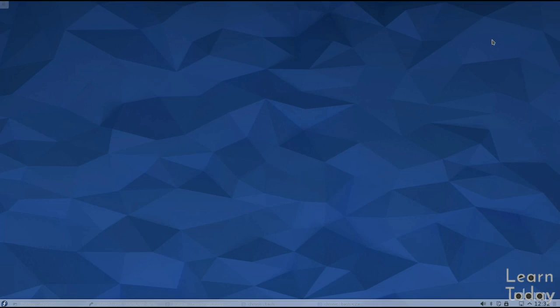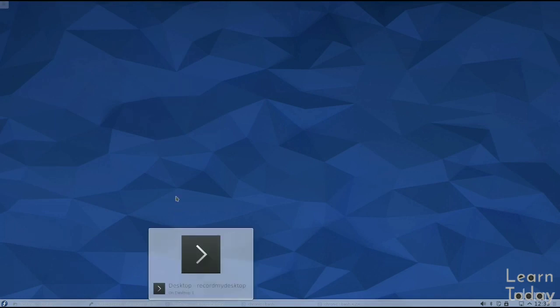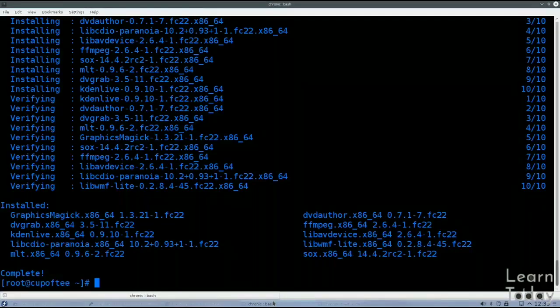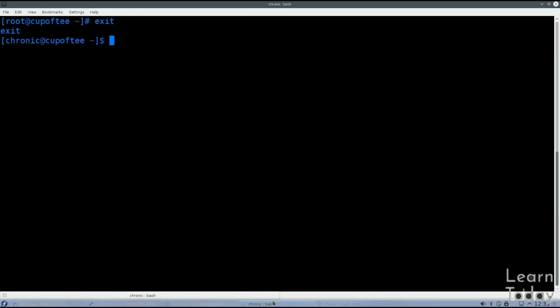So first off, what you need to do is open up a terminal. I still haven't customized this Fedora 22 appearance to my liking, so this is still a bit messed up. Okay, so let's use this one. Clear, exit, clear. Anyway, the first thing that you will need to do is become root.